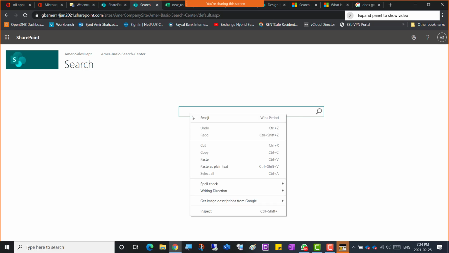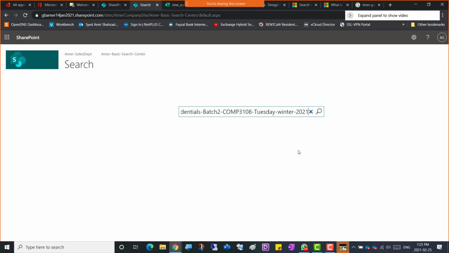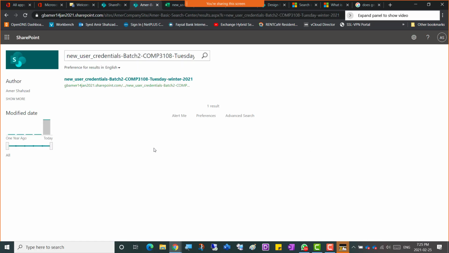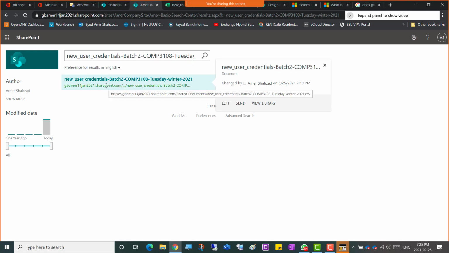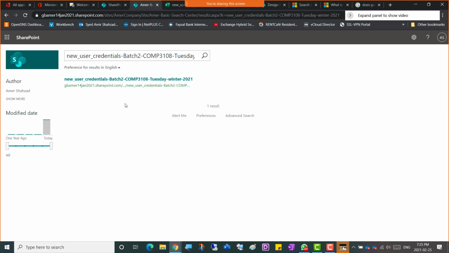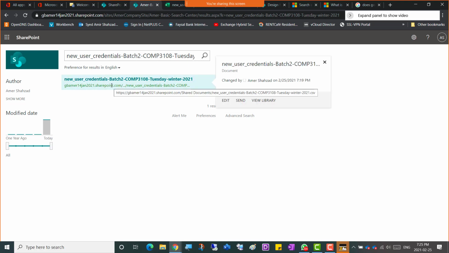So I'm on the search center again, and paste this third file and refresh. And if I hover my mouse over there, it gives me the long path, which is shared documents, and it actually does not show me communication site. And in fact, is that the same document it's showing, because the name is kind of similar.